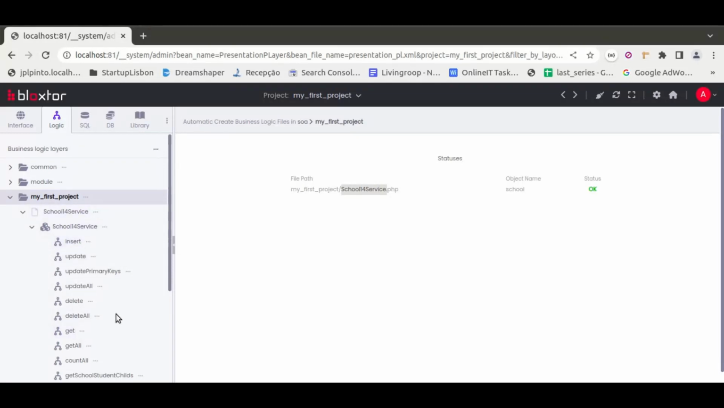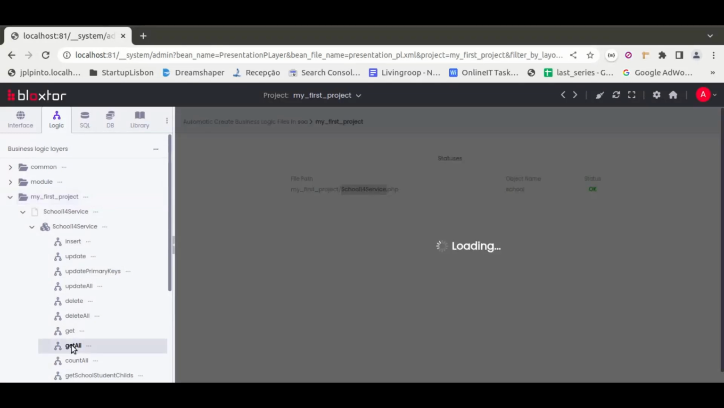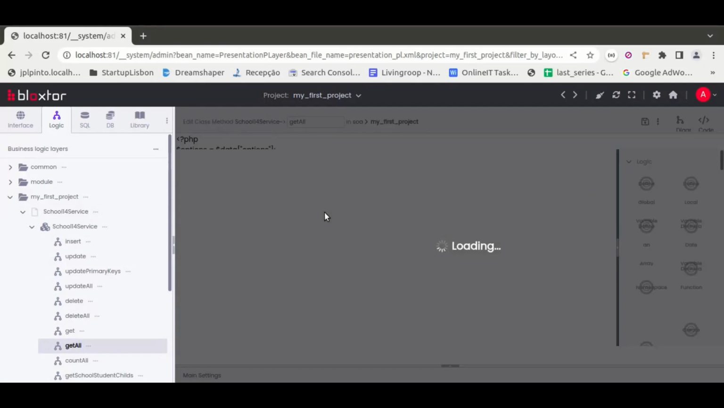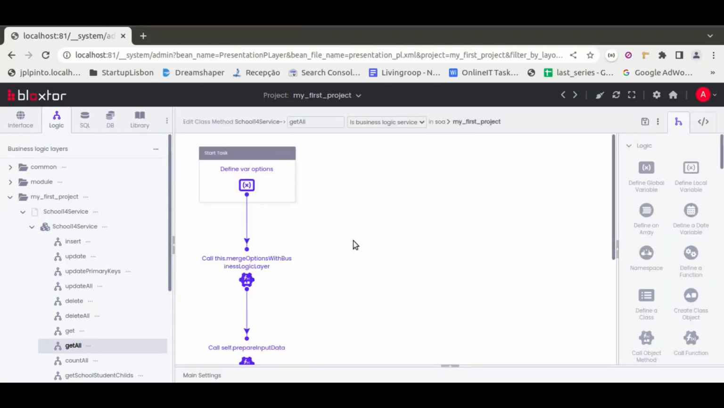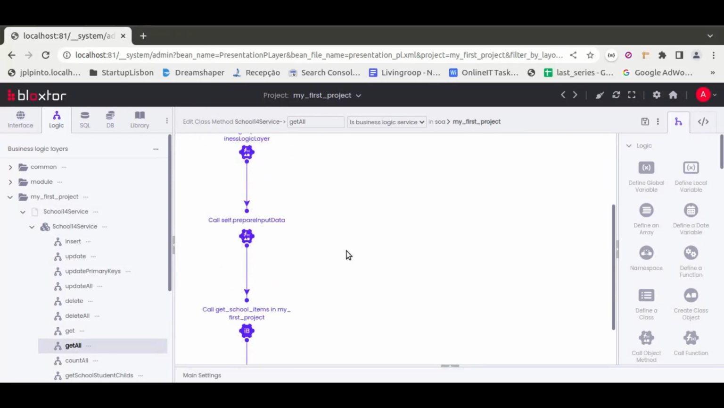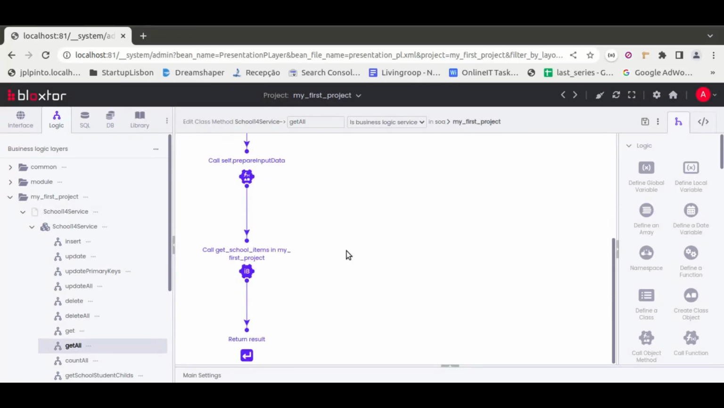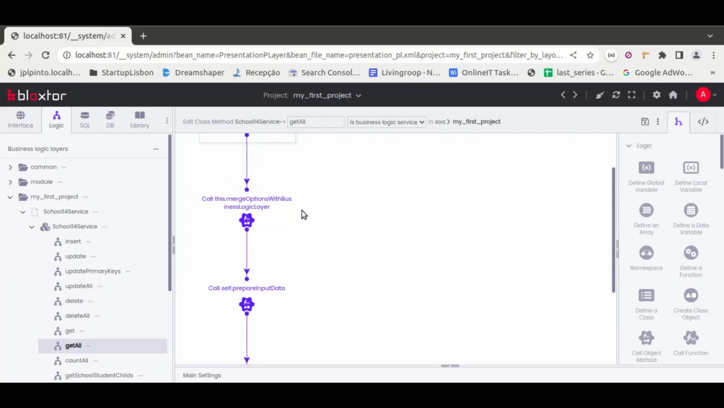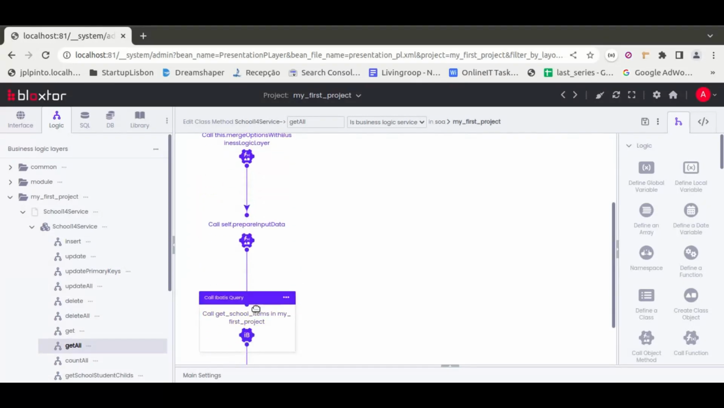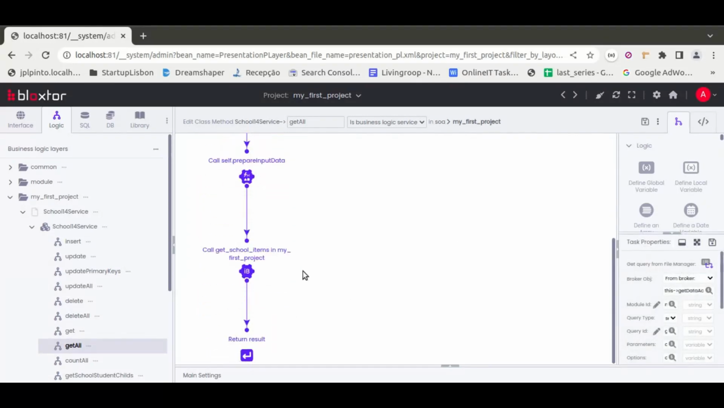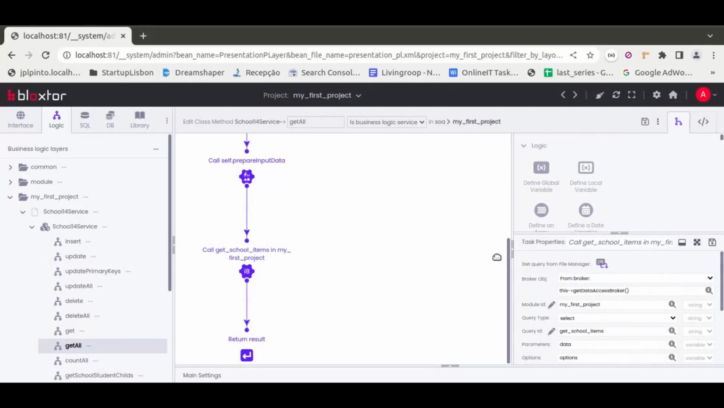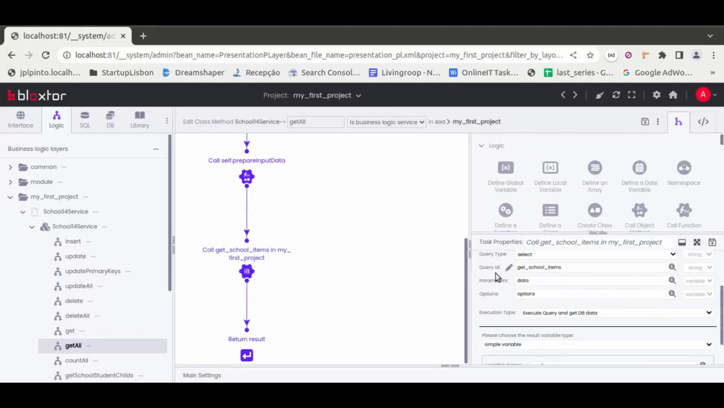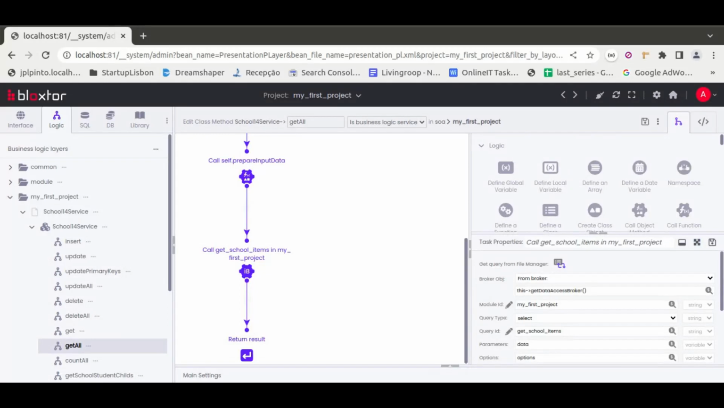If I go to the get all service, which was basically a similar service to the one we were creating before, I click here, and I should see basically the same task that we used when we were doing this manually, which is call iBATIS query. Where is it? It is in here, call iBATIS query, where I can see that it is calling the correspondent query.